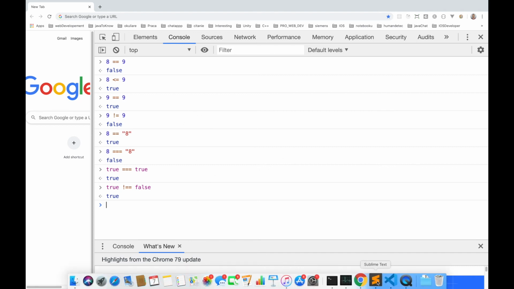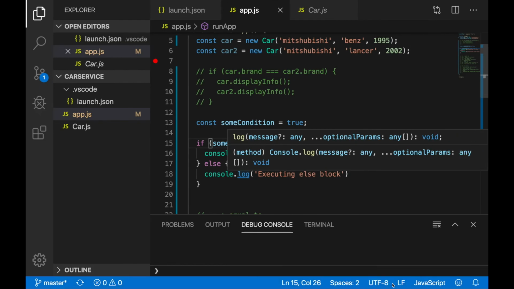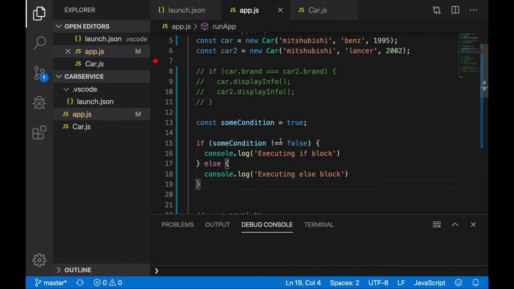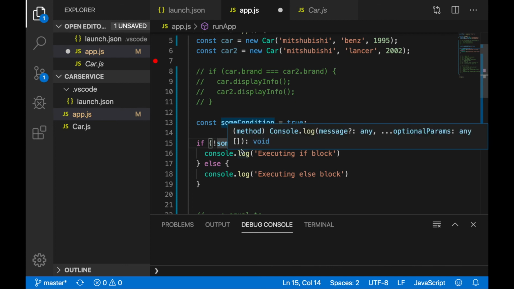Alright, so that's that, and I will show you a shorthand expression. You don't need to write not equal like this, you can use the negation operator here. So this statement is the same as writing if, not the equal sign, but an exclamation mark and a true or false statement, and this will change your current value to the opposite value. So this is the same as writing if sum condition is not equal to false.